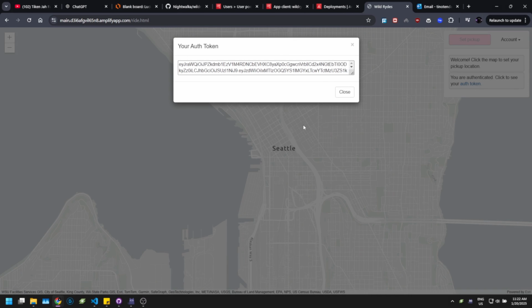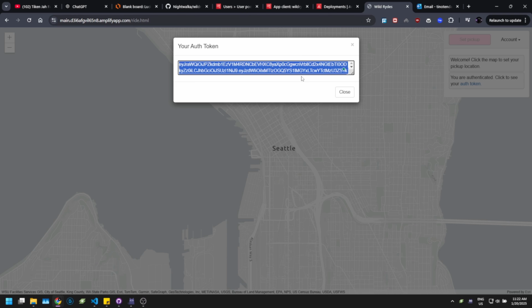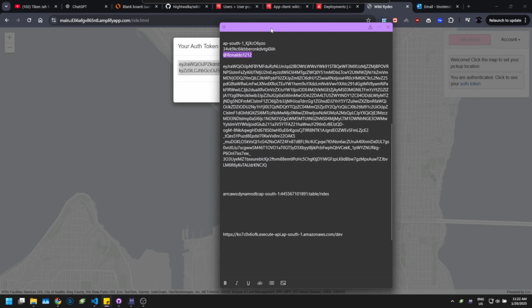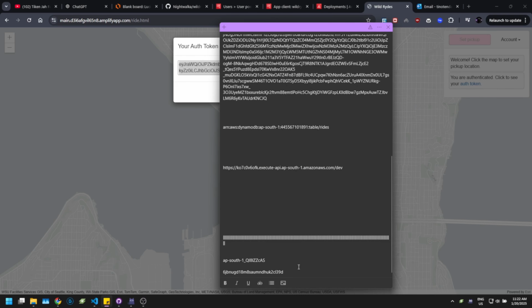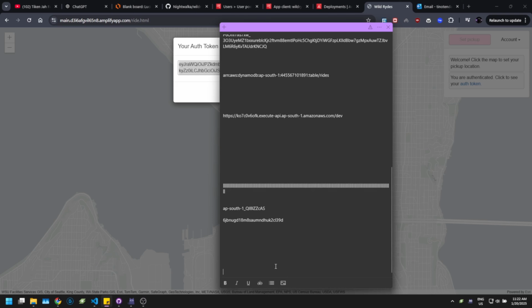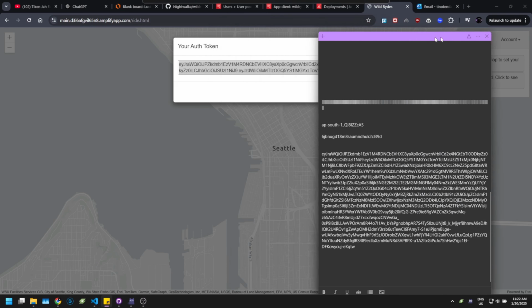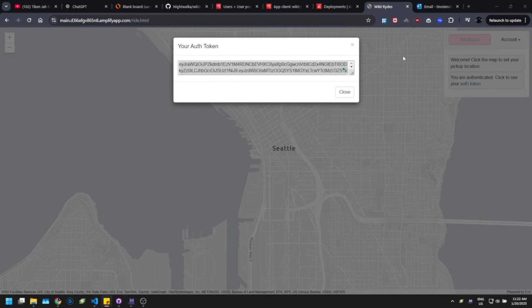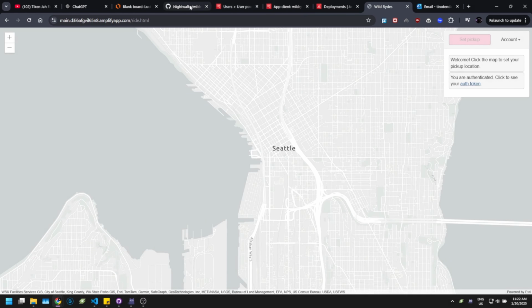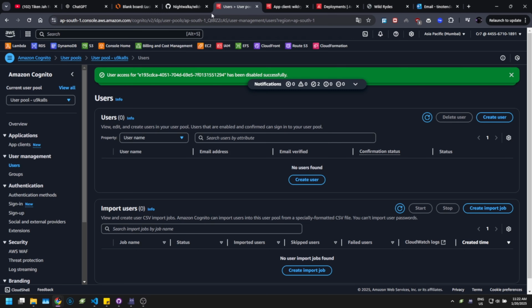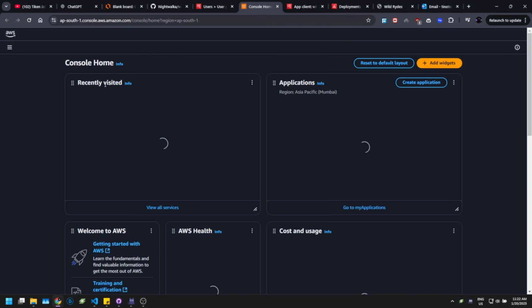For now, we're going to take this authentication token, and we're going to use it later on. Just copy it and save it to your notepad or your sticky notes, wherever you are keeping track of things, because we're going to use this to authenticate later on, to connect our API Gateway with our Cognito. So for now just keep it. We're going to use it later on.